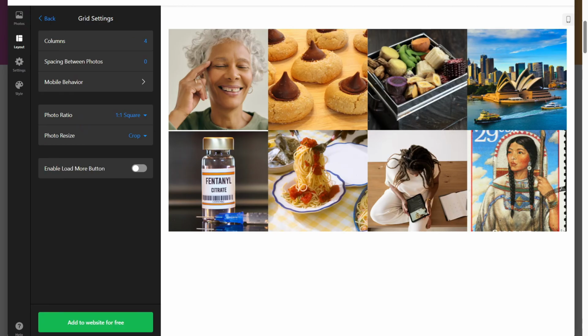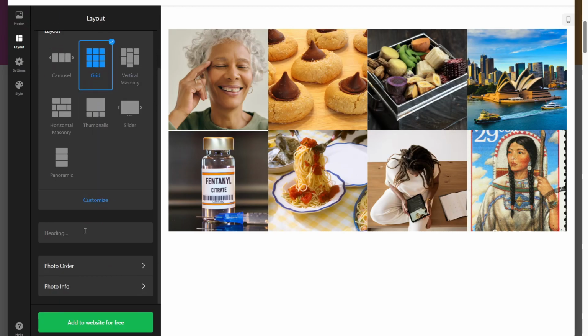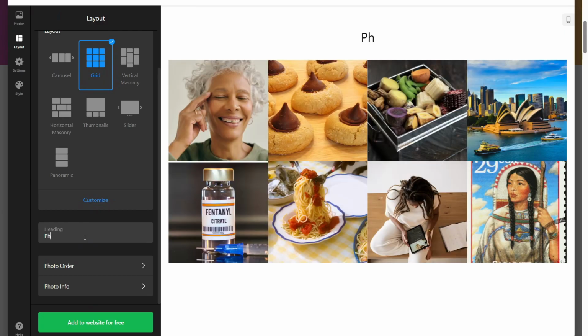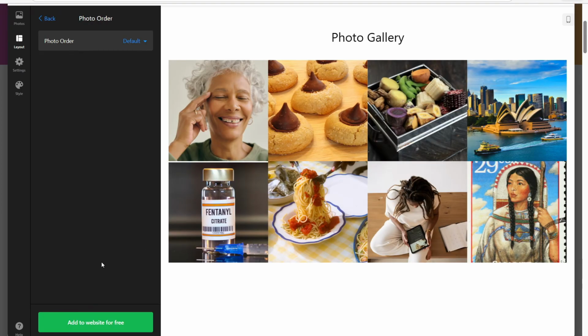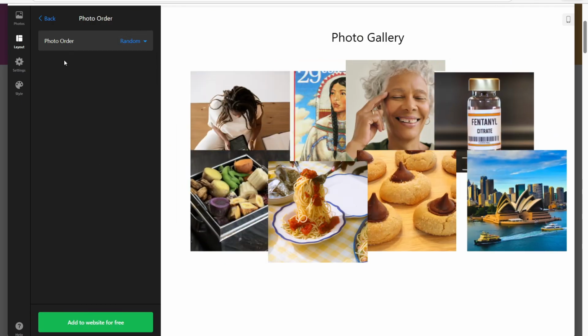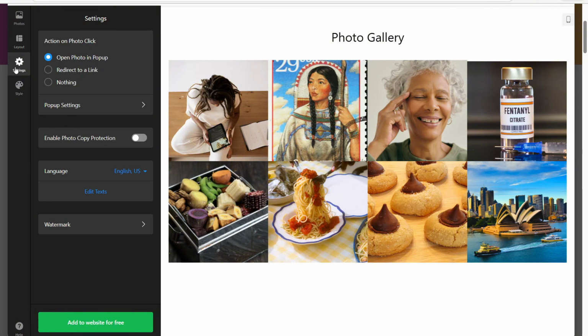On the customize section, what you can do in here is change your layout settings. At the bottom, you can even add a heading. You can say photo gallery. At the photo order, you can click on this one, and then you can change your photo order to default or random. On the settings section, this is where you can change your action and photo click.